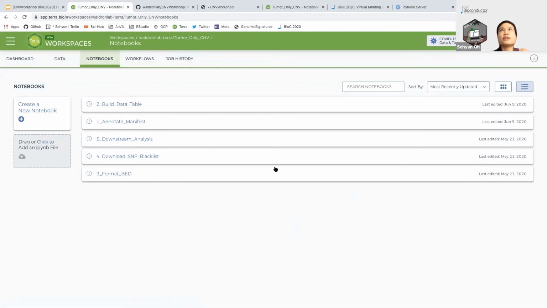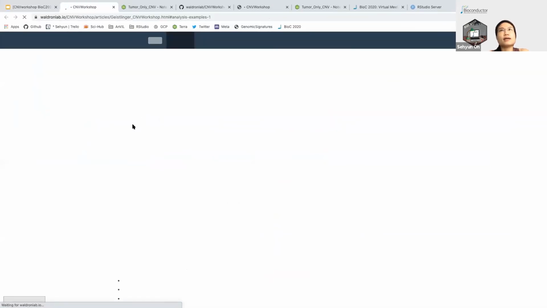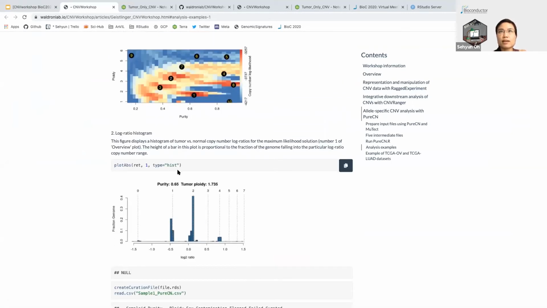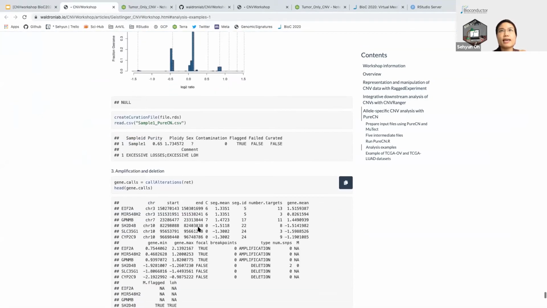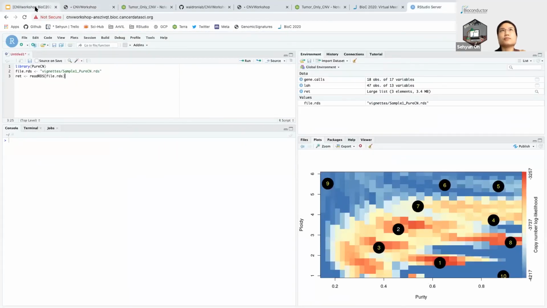If you go here, you have access to all those things. As an example output, once you do all these things, this is how it will look. You can see the purity and ploidy plot, which scores the most likely purity and ploidy combination in this summary plot, and then you can plot it in histogram format. And by the way, this is readily available in our RStudio server.